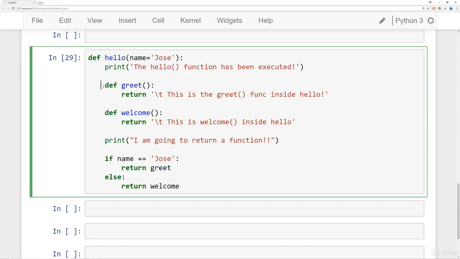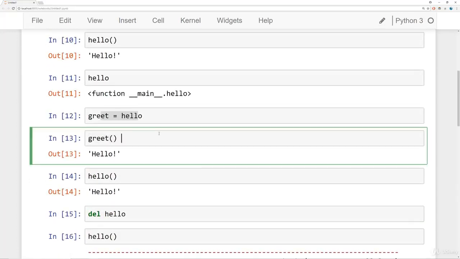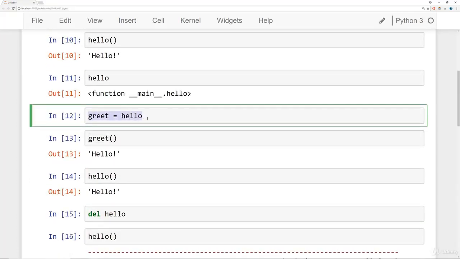Then I define 2 functions. One's called greet, one's called welcome. I print out, hey, I'm going to return a function. And then we say, hey, if the name was Jose, return the greet function. Else, return the welcome function. What that's going to allow us to do is it's going to allow us to return a function which we can then assign to a variable, just like we did earlier up here. So let's see an example of that.